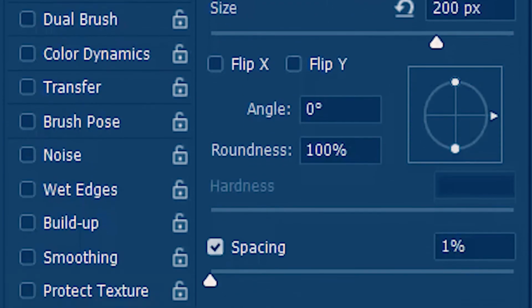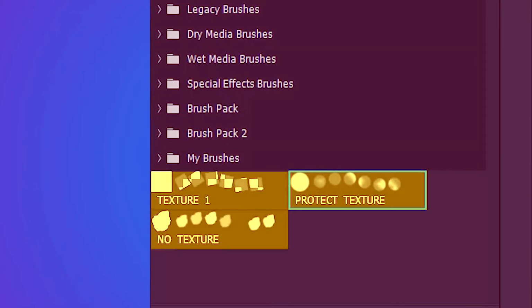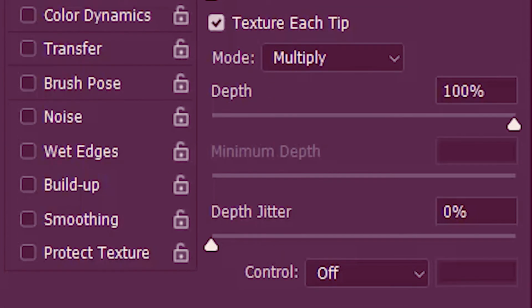Next I'm going to explain protect texture with regards to custom brush presets. For that I've already created 3 brush presets in advance. Let's check out this one, which is already selected. We get this kind of a brush. Let's see the settings this brush preset is made up of. So it has got a texture, which is this from here. It has a scale of 379, brightness 0, contrast -50, and so on.